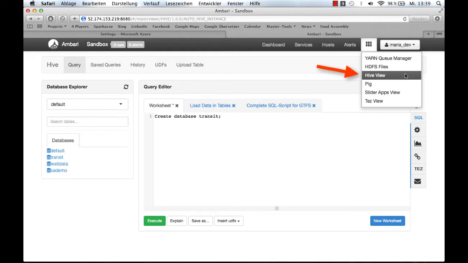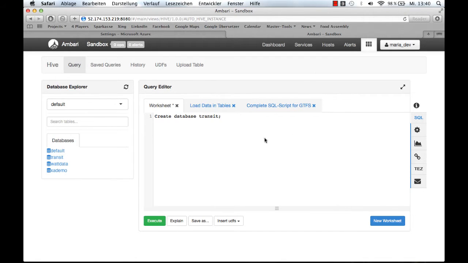After uploading all the files, we need to go to the Hive view in Ambari in order to define the tables that will hold the data later on. First of all, we will create a database which is called Transit. We did it already, so you can see it here on the left side in the Database Explorer.